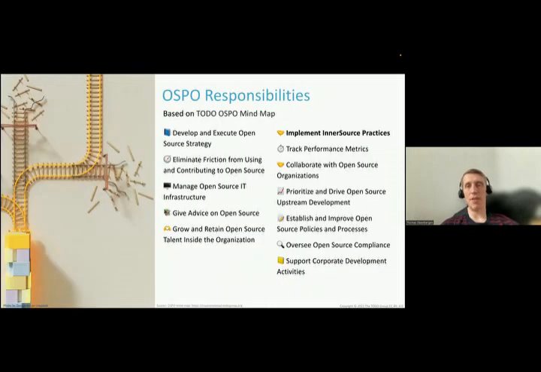An OSPO can have many, many responsibilities. I took some here from the OSPO mind map, and one of them, of course, includes implementing inner source practices. To be clear, these are responsibilities an OSPO could have. My OSPO is not your OSPO; every organization might fill in the responsibilities differently. In the mind map, we try to list all the various responsibilities an OSPO could have. In my case, inner source also falls under my OSPO.